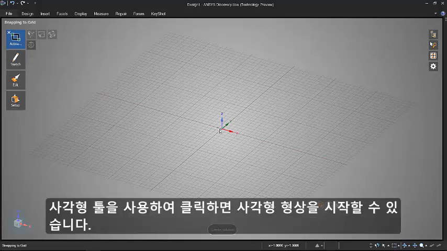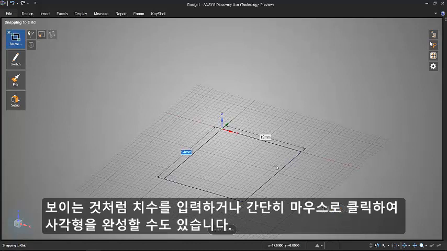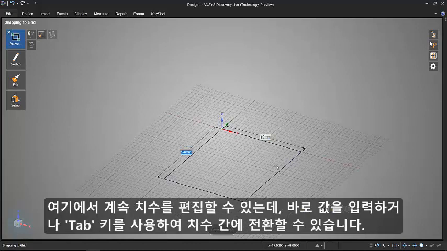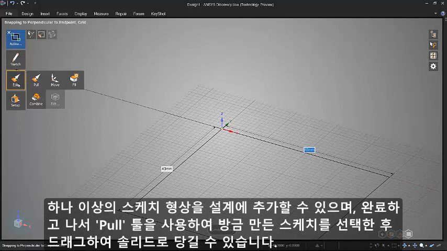With the rectangle tool, we can click to start our rectangle. Notice that I can type in dimensions, or I can simply click with my mouse to finish that rectangle. From here, I could still edit the dimensions, just typing in a value or using the Tab key to switch between them.